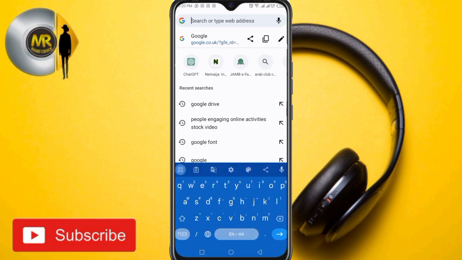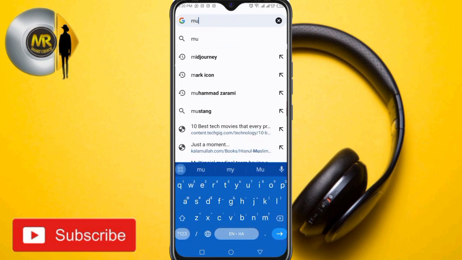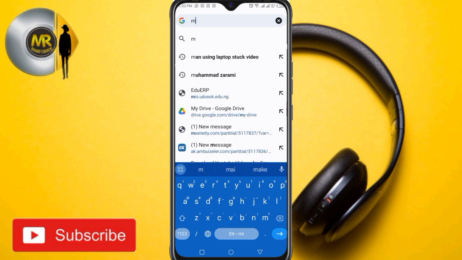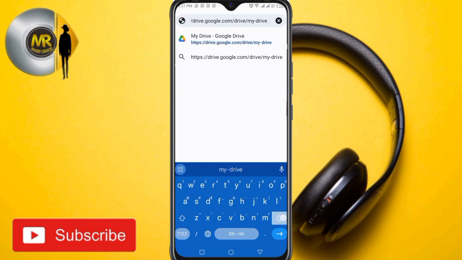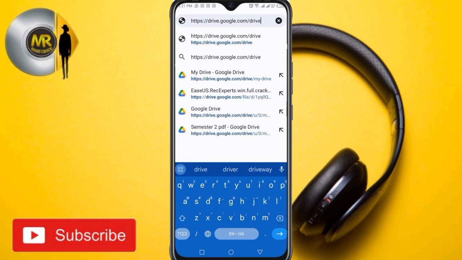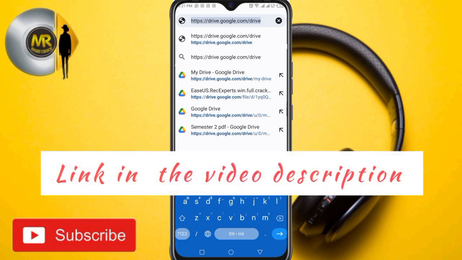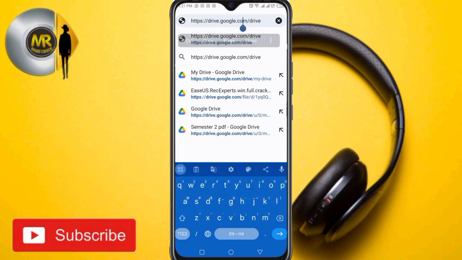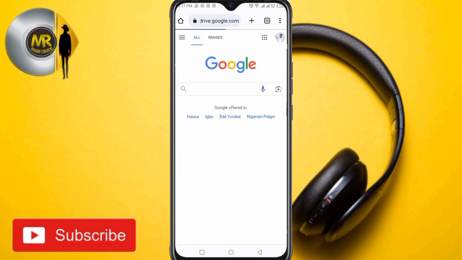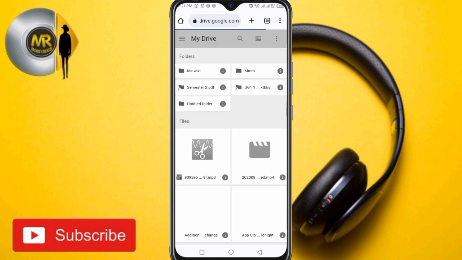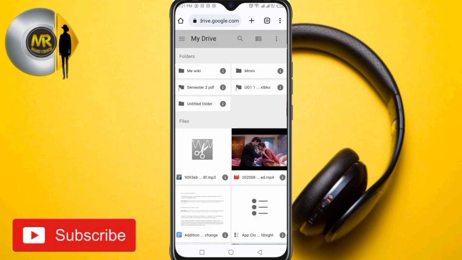So the next step you're going to do, when you're on Google Drive, this is the final step. Then search for drive.google.com/mydrive or /drive. It's kind of the way you want to do it, and I will put the link in the video description if you want to know more about this link. So http://drive.google.com, then tap on search. That will automatically take you to the Chrome version of Google Drive. Okay, let me see, the version of Google Drive on your desktop.